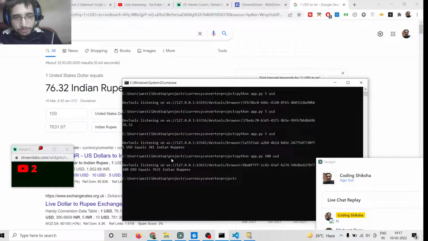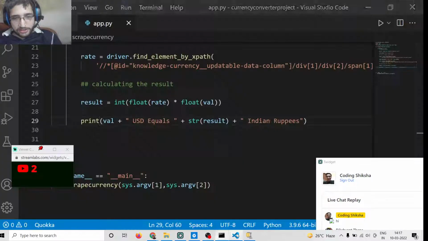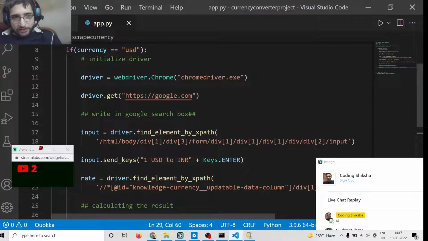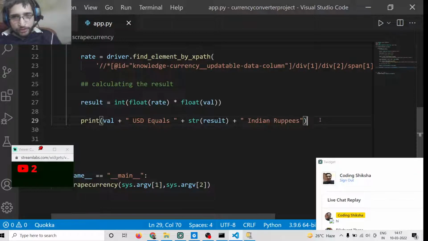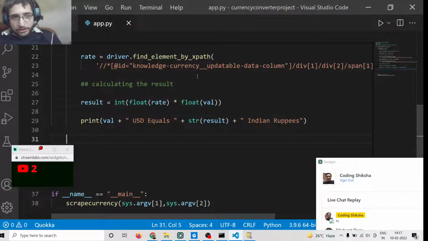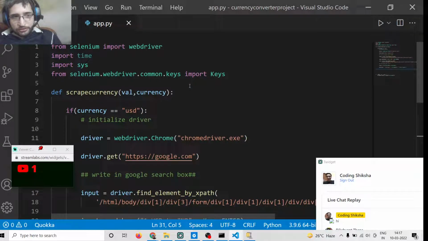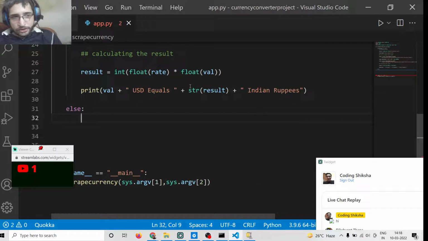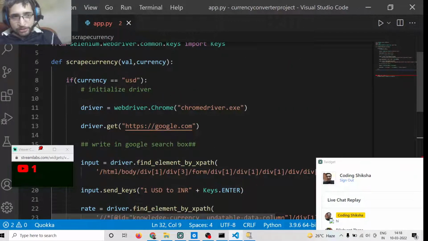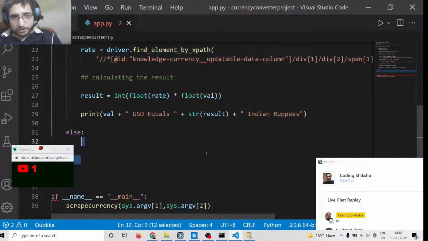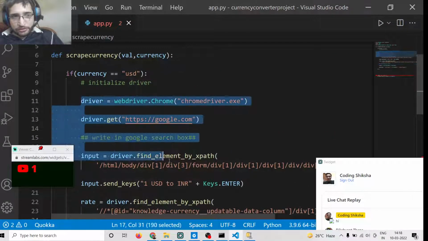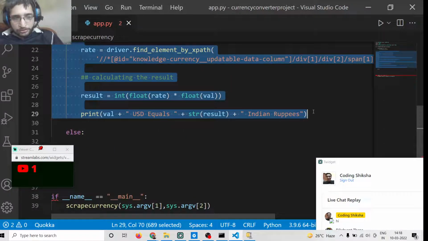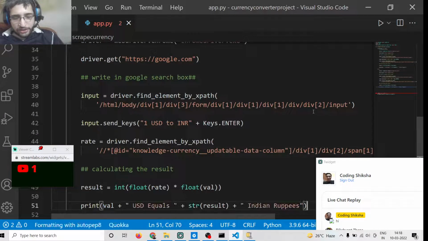Now we will do the reverse process. We will provide the rupees, and then we need to convert this to dollars. So this is very easy. Here we can define an else block. So basically, if you don't provide any sort of value in the currency, we can write an else block, else colon, and we will repeat the same process. Let me copy this block of code. We need to repeat the same steps once again. Copy this. So inside this else, I will paste it.